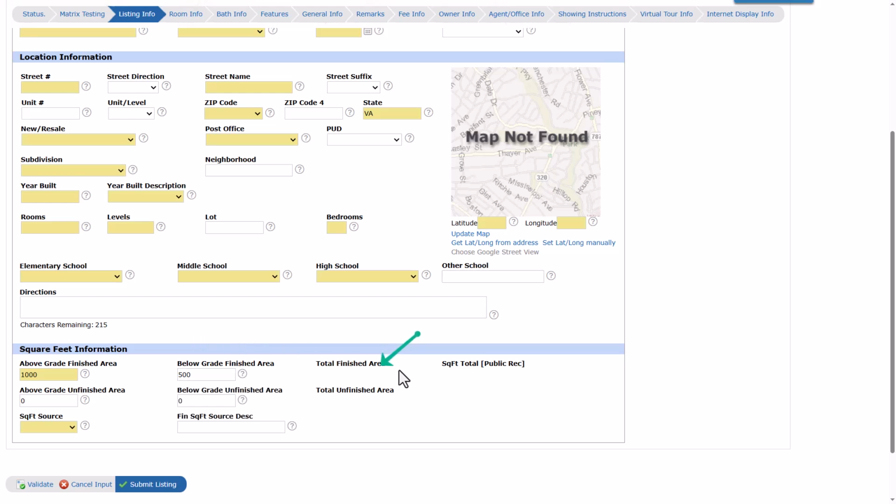The field labeled square footage total public record is the square footage amount that we receive from the tax records. If your square footage source is the same as the tax record, this field will match the total finished area field. It is a system calculated field, so you do not need to fill this field out yourself. This field is only for reference within the MLS and is not syndicated to third-party sites.